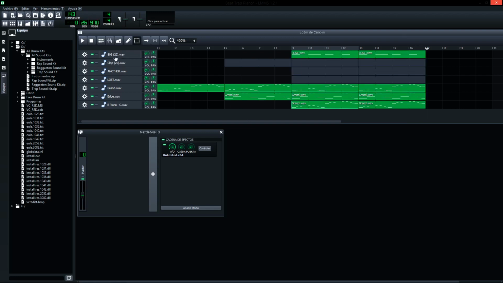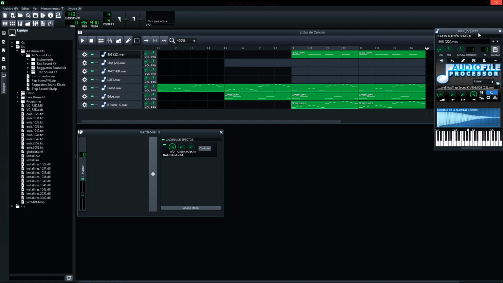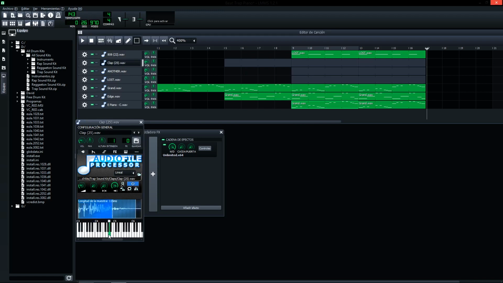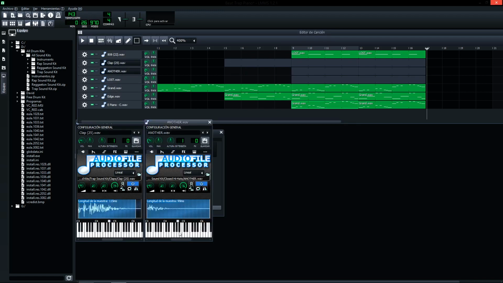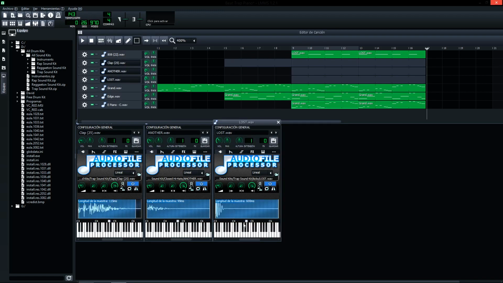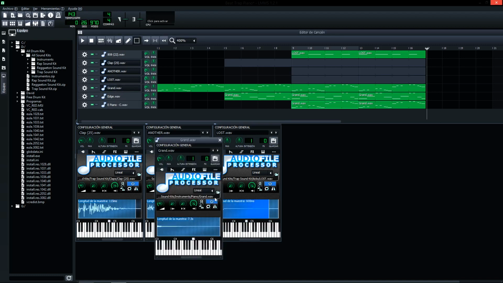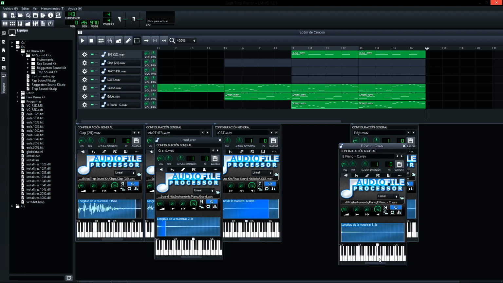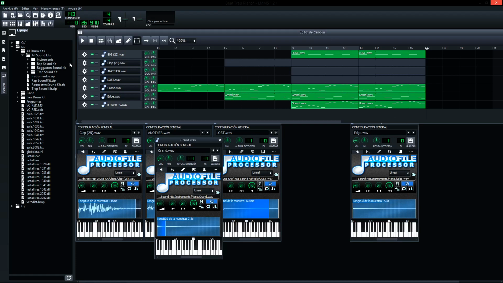Okay, first now select the sounds. This is the 808, this is the clap, hi-hat, kick, piano, another piano, and other piano. Alright.